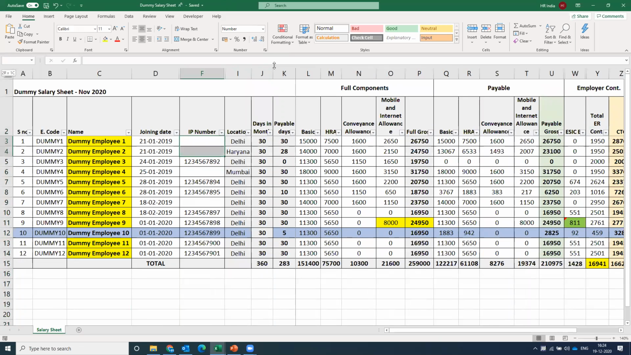If you see, there are some employees in front of whom the IP number is blank. What could be the reason why the IP numbers are blank? Maybe their gross salary is more than 21,000. Yes, because these employees are not registered members of ESIC, because their gross wages is more than rupees 21,000 per month. Full gross I'm talking about. So that's why they are not eligible under ESIC. That's why these are blank.